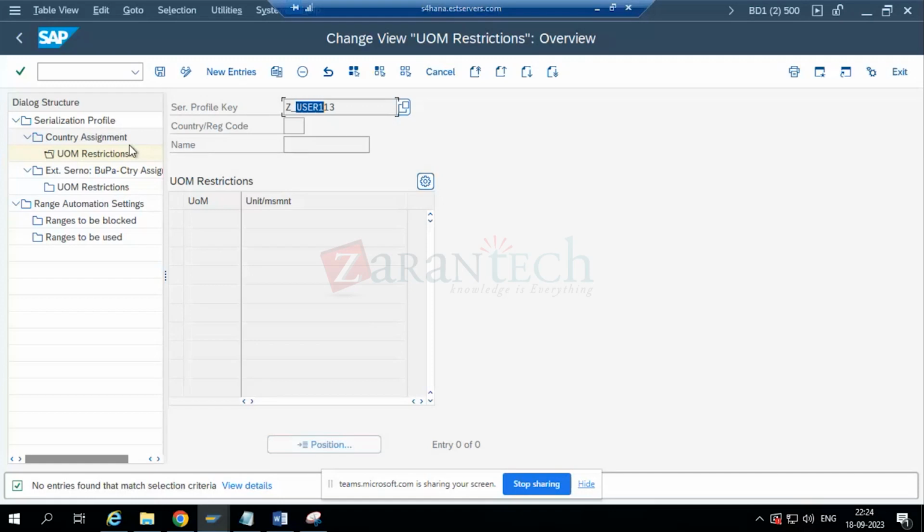Well, usually we don't use this. But let's say in some scenario, because serialization profile key is the serial number attributes, so 14-digit number with alphanumeric, etc. Now I want different serial numbers for case and different serial numbers for items. So my item serial number should be numeric, but my carton serial number should be alphanumeric.